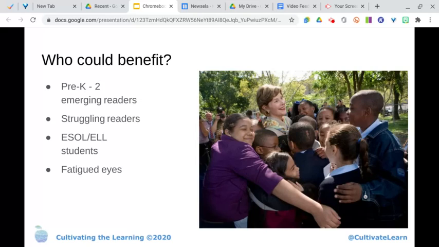You've got your ESOL and your ELL students who are just learning English, so they are probably on the same level as a pre-K to 2 emerging reader. And then you just sometimes can have fatigued eyes, right? And sometimes it's just nicer to have an article read to you. So accessibility can be for all ages, people without disabilities, people with disabilities. What's nice is that accessibility now is turning into features that can help all kinds of people. All right.